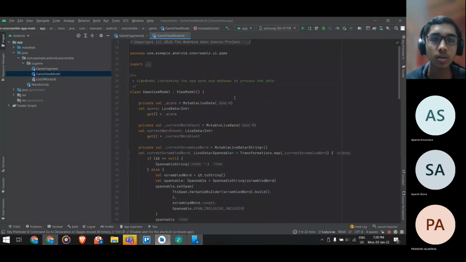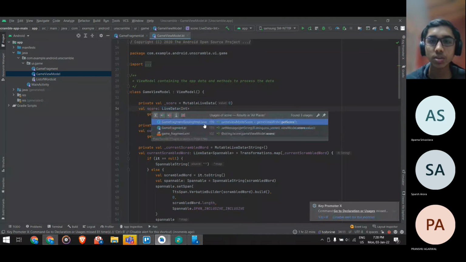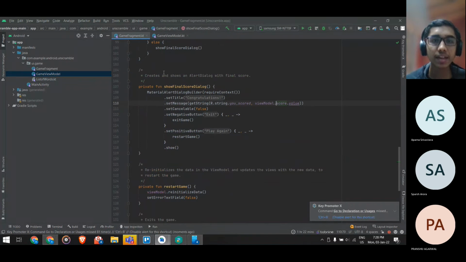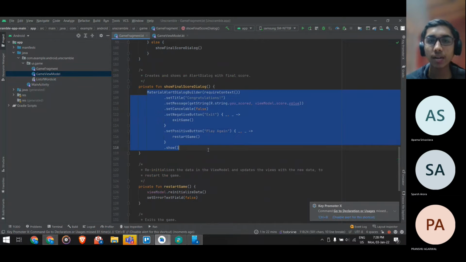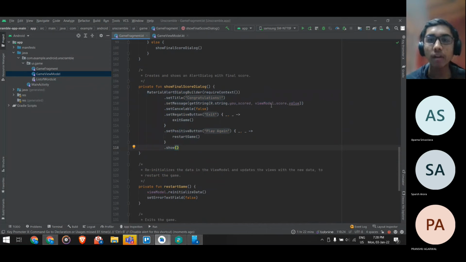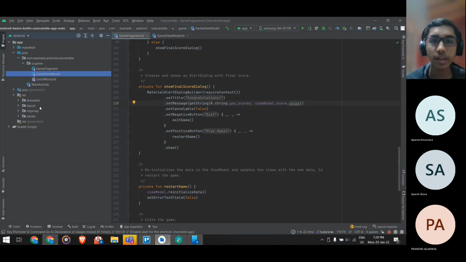Now coming to how live data is used, there isn't much to know about this. All you do is make a small change in your initialization. Instead of saying that it's an int, you'll say it's a mutable live data, so score is a live data. If you see where score is used in your game fragment, when you call a dialog or use the score, we say score dot value, and the value is immediately obtained.